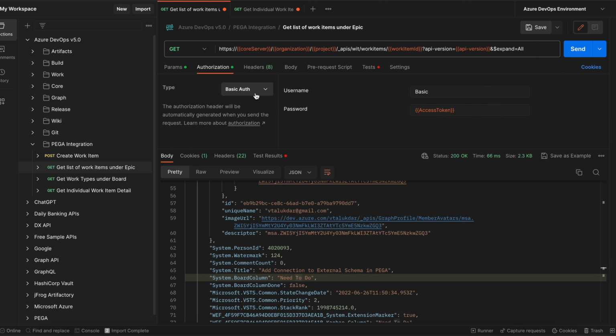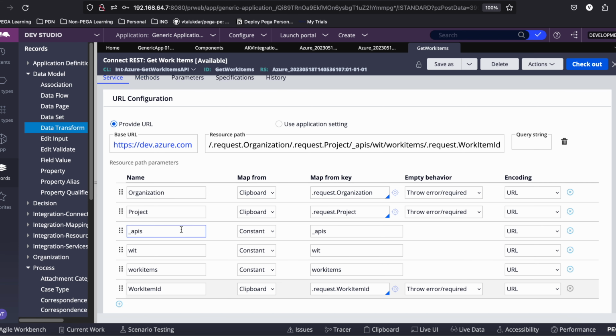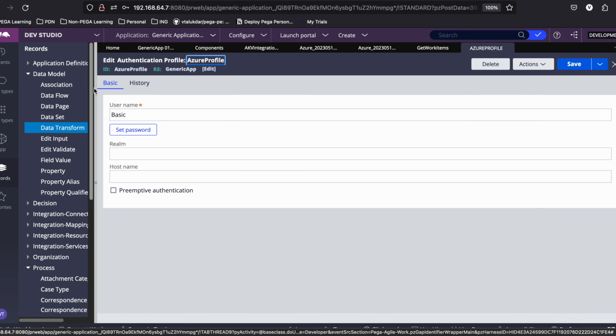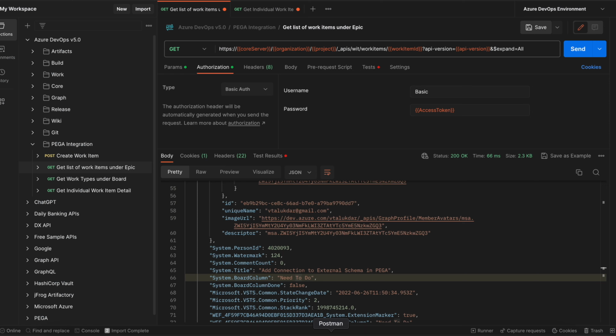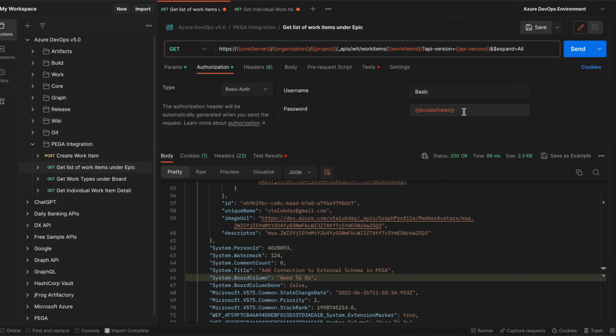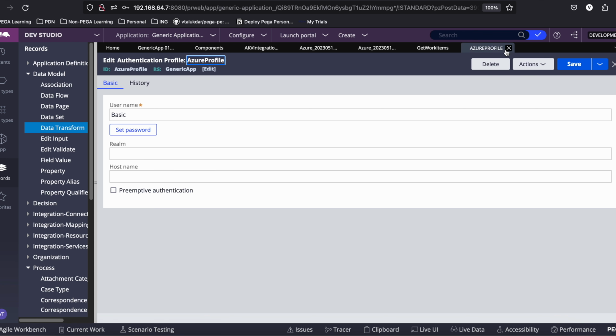The only other thing which needs to be done is you need to also facilitate the authorization, or the authentication part. This one here is basic. I've created an authentication profile called Azure profile. This is basic type, and as you can see, the ID here is basic, so I've kept it as basic. And I've set the password. The password would be my access token, the access token which we have just created. And then just save it. Nothing else is required to be done.